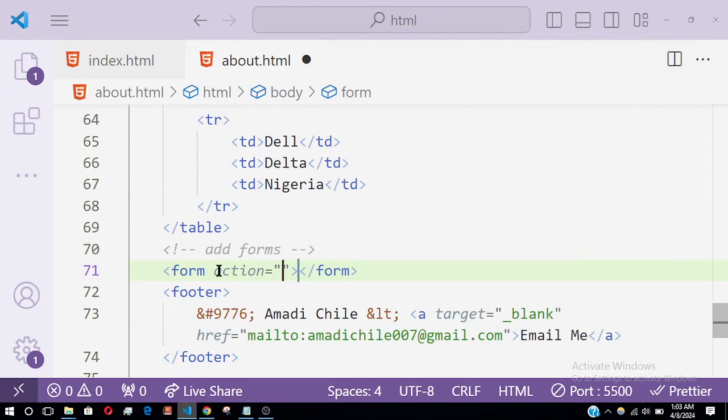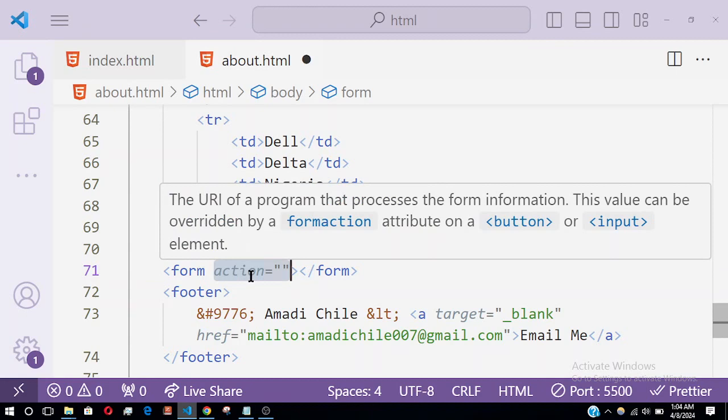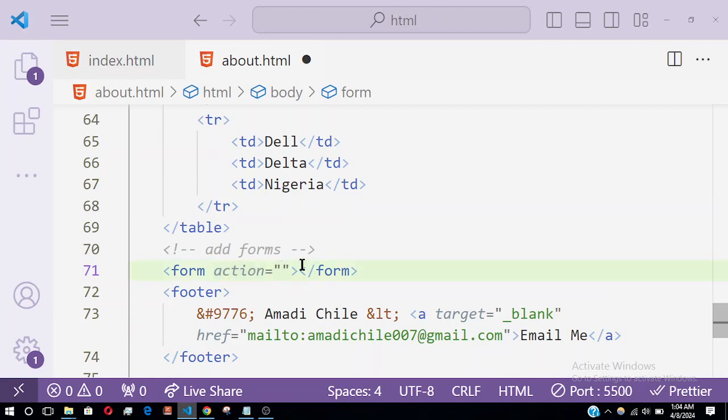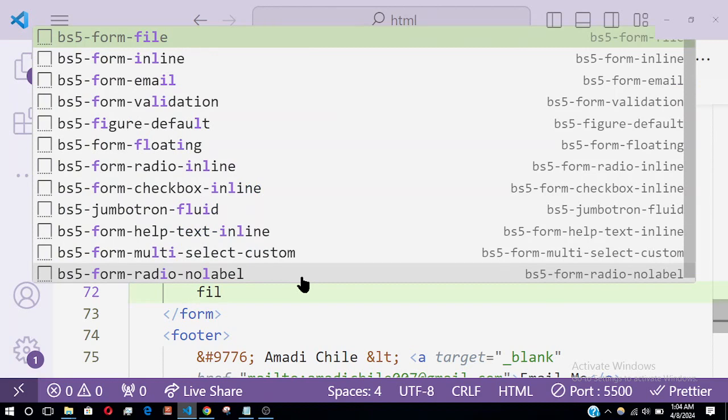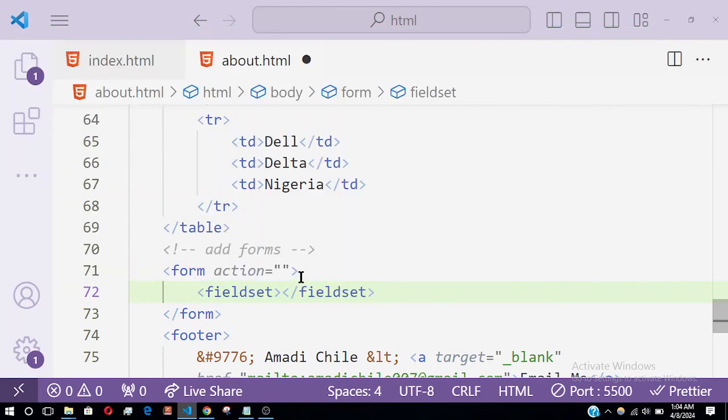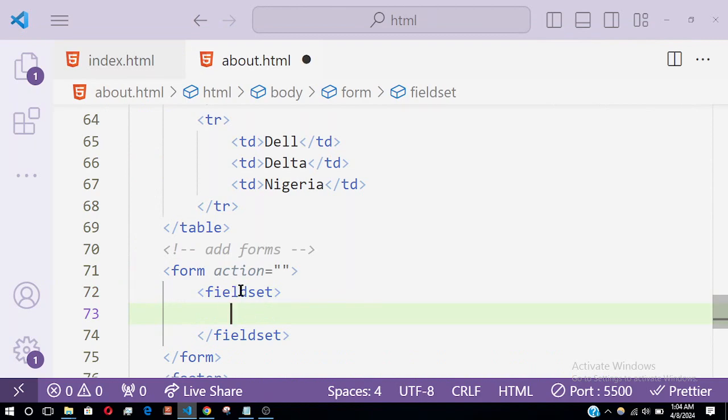Now this action attribute is used, I think in PHP, to send whatever we have put inside our form. It will attempt to send it to the right backend server or codes to process. So we're going to use the fieldset. It's just like a container like div that helps us to group our form, and it's also very important for styling purposes.